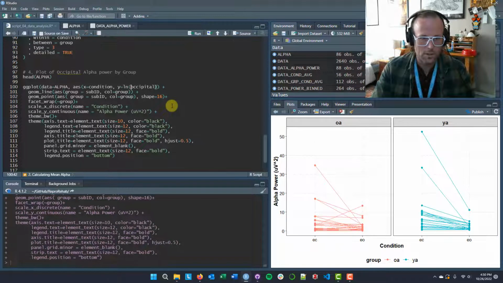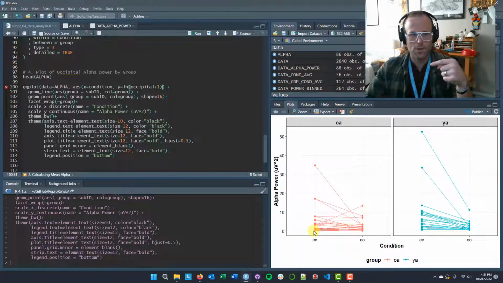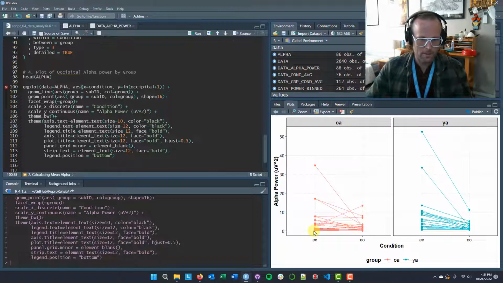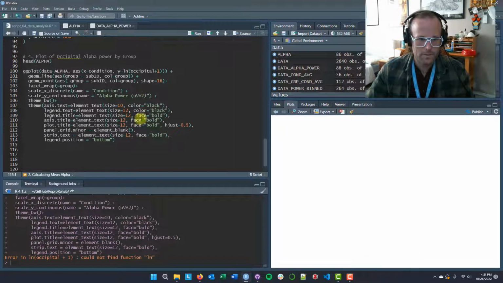the log of occipital power. And I'm going to say log plus 1. So 0 remains 0, right? The 0 point remains the 0 point, because if it's 0 plus 1, I take the natural log of that, it goes back to 0. But now what this will do then is transform the scale of all these other variables.